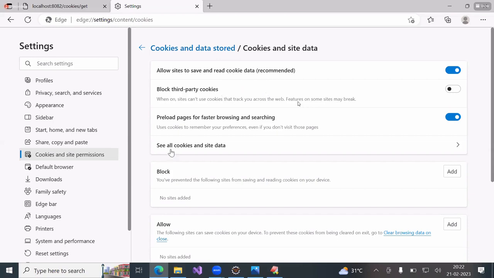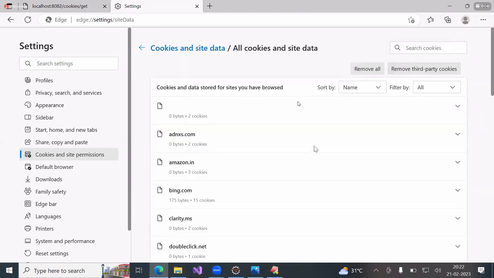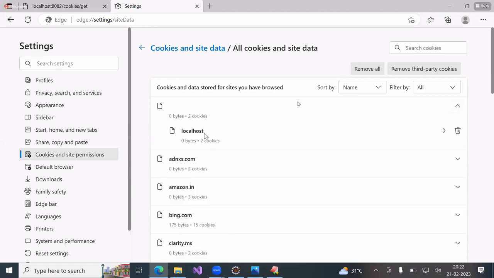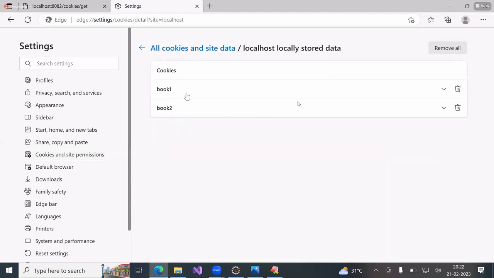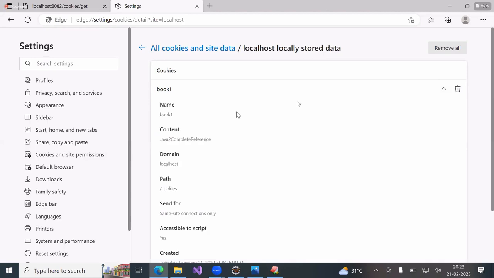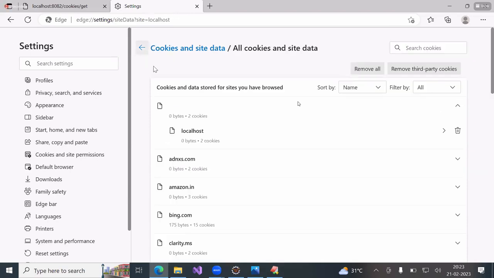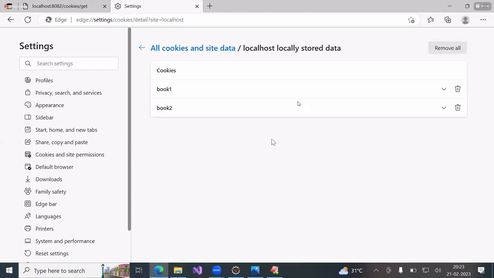Like here, see all cookies and site data. Now, here, just now we created. You can click this. See, localhost, our site localhost. See, book one. Value also we can see. See, Java The Complete Reference. Like that, username will be there. Like that, password will be there. See, complete information about the cookie is stored.